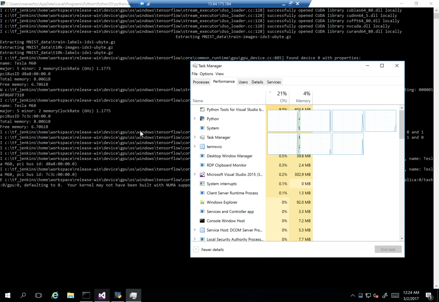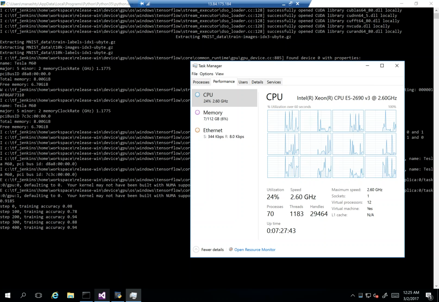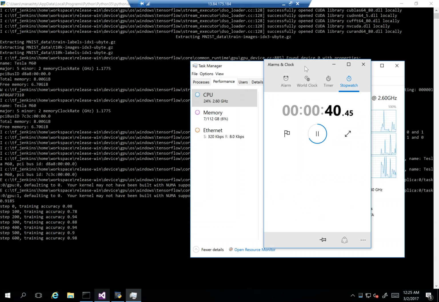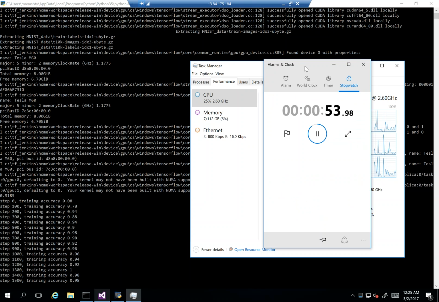And I will bring up the task manager as well. As you can see here, we have two Tesla GPUs, and the total memory on each of them is 8 gigabytes. So the training already started really fast, and now as you can see, it just finished 1,000 in under a minute. But it is continuing really fast.